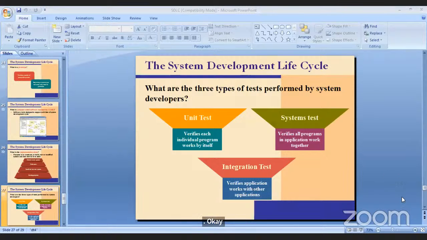Okay, so in any new system developed using SDLC, 4 types of testings are done. One is unit testing, second system testing, third integration testing, and fourth, done after integration testing is successful, that is called the acceptance test.